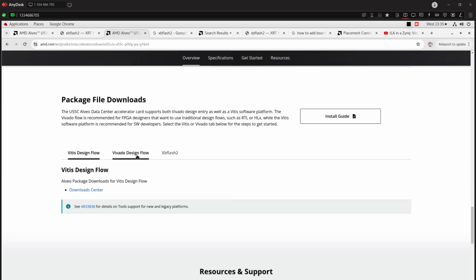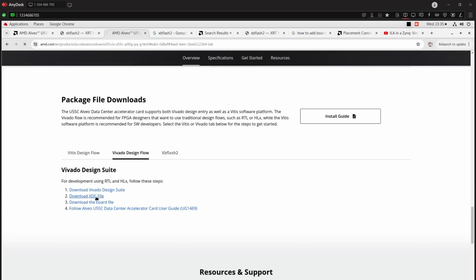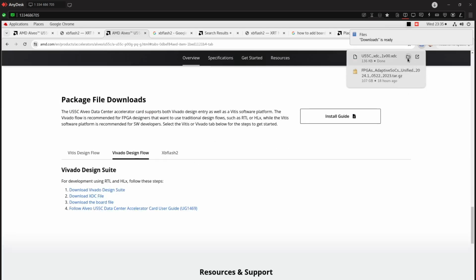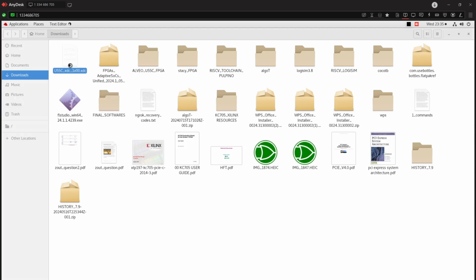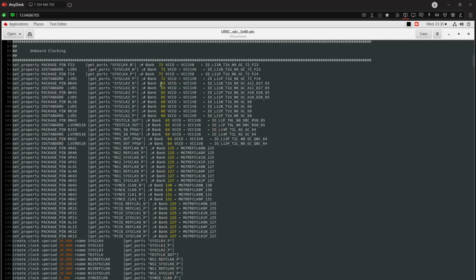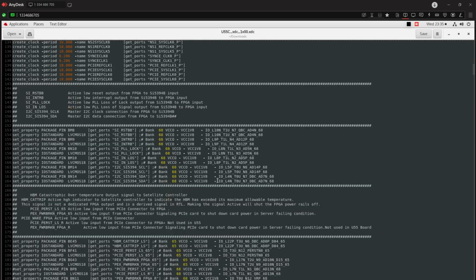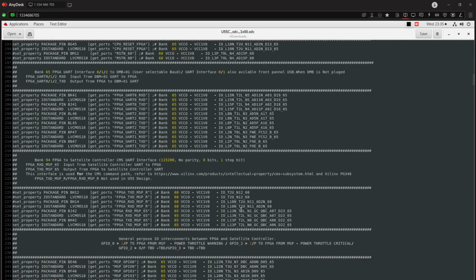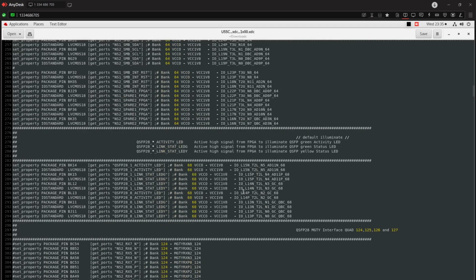Where is it? Yep, XDC folder. Yeah, there is the one. You can just straight away use them, comment whatever is unnecessary and uncomment the necessary. That's it. As you can see, set property, package pin, get ports, and so on.